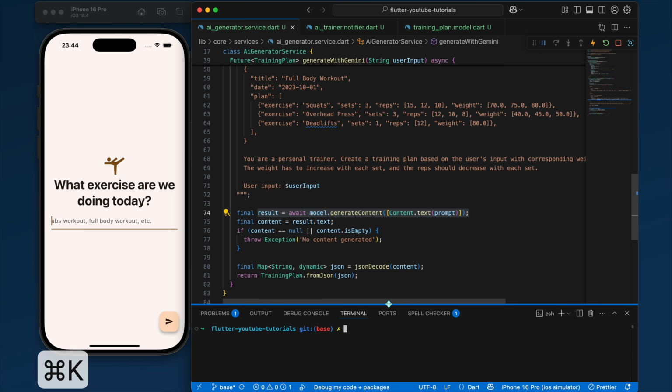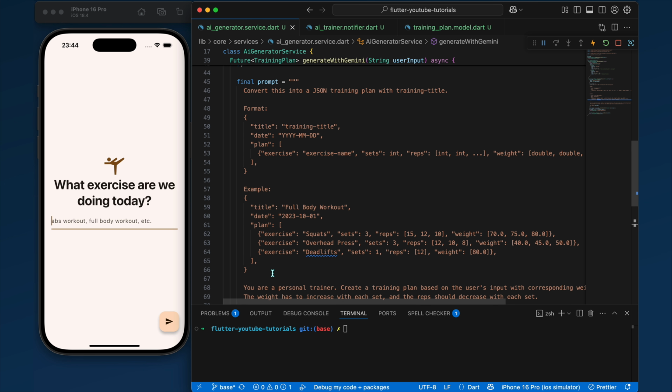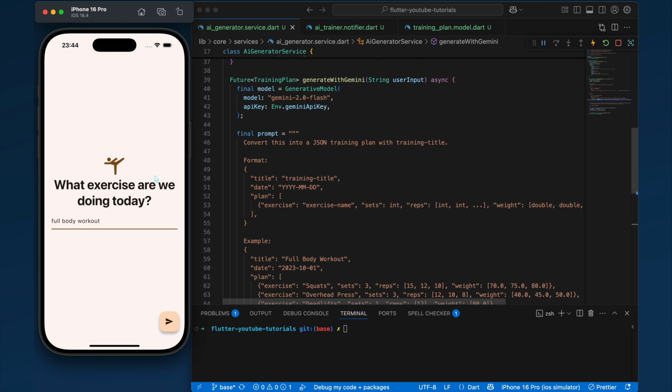So that's about it, how the AI works. For some reason Google Gemini works differently compared to other AI providers, so that's why I showed you this way first. Now let's type out full body workout. Remember, this time we have connected the Google Gemini API.